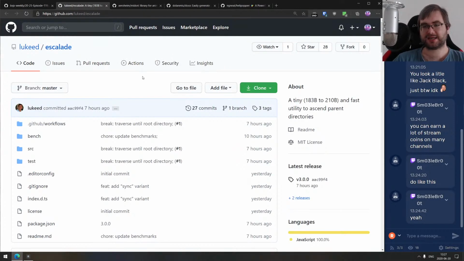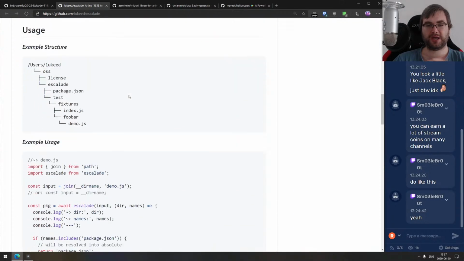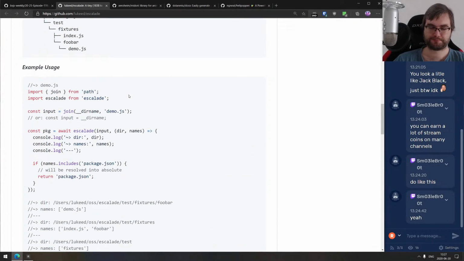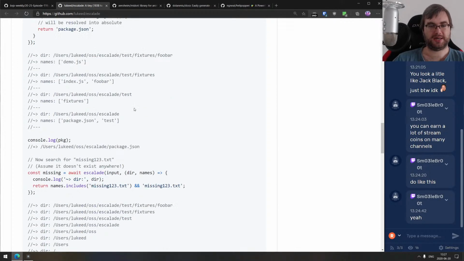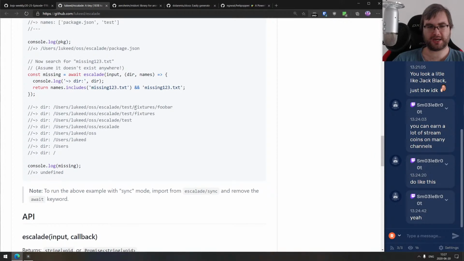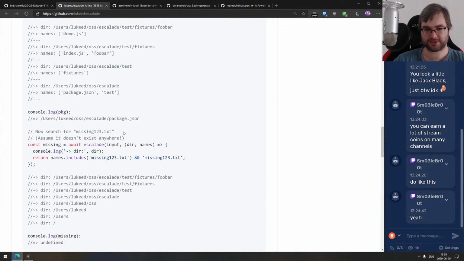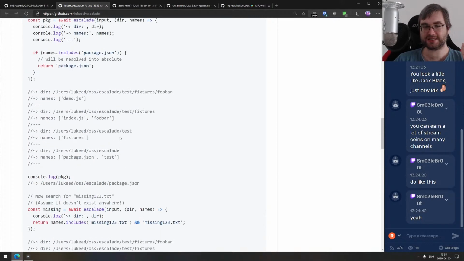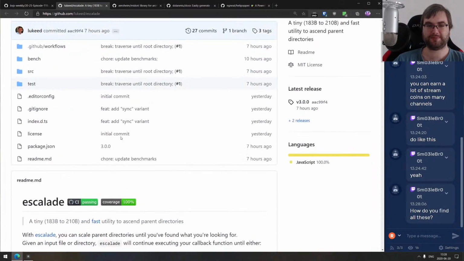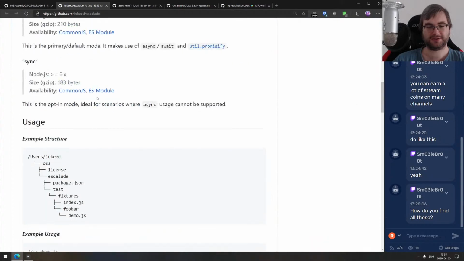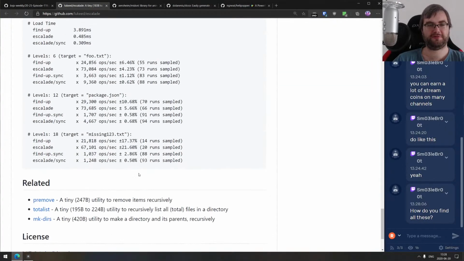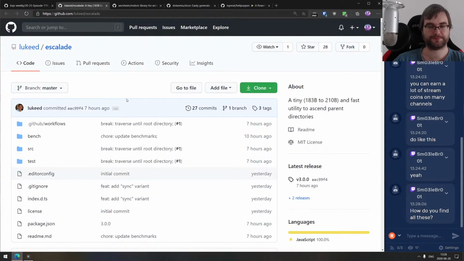Next thing we got here is escalade, a tiny and fast utility to ascend parent directories. So yeah, it's a directory traversal library specifically for going up. Not sure what the use cases would be. I did not have any projects that would use that, but obviously there are use cases if this was built. If you needed something like this, do check it out. It seems pretty damn nice. Again, super tiny, just a few bytes and really fast as usual. Yeah, so if you were looking for something like that, do check this out.